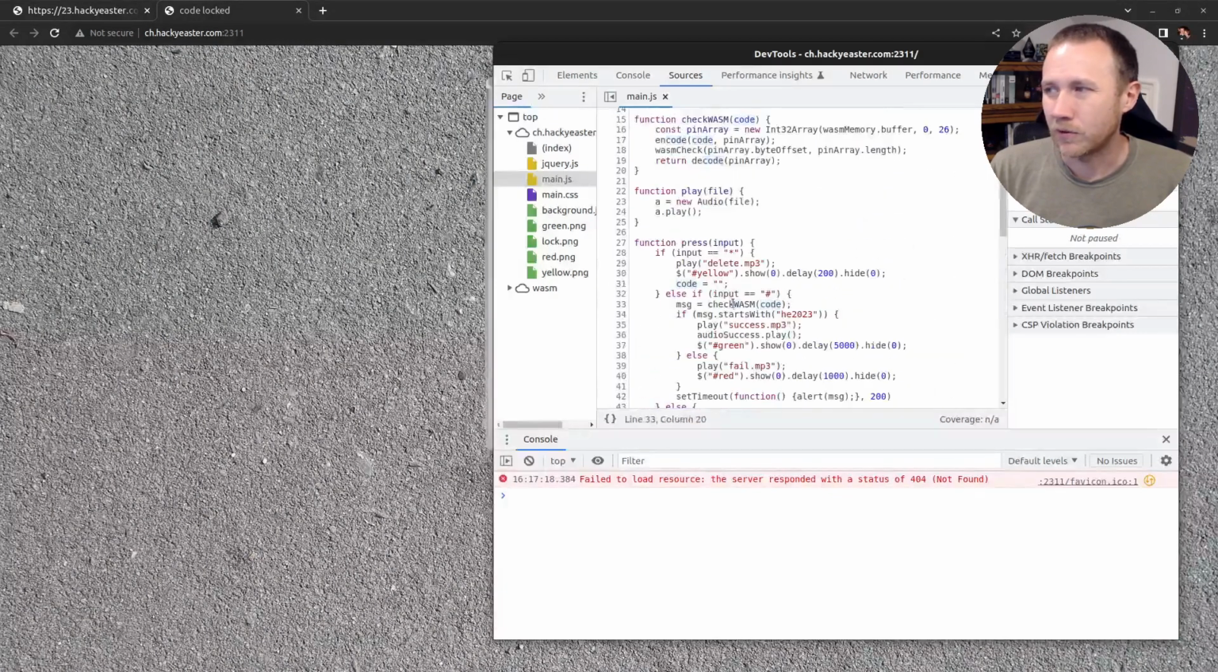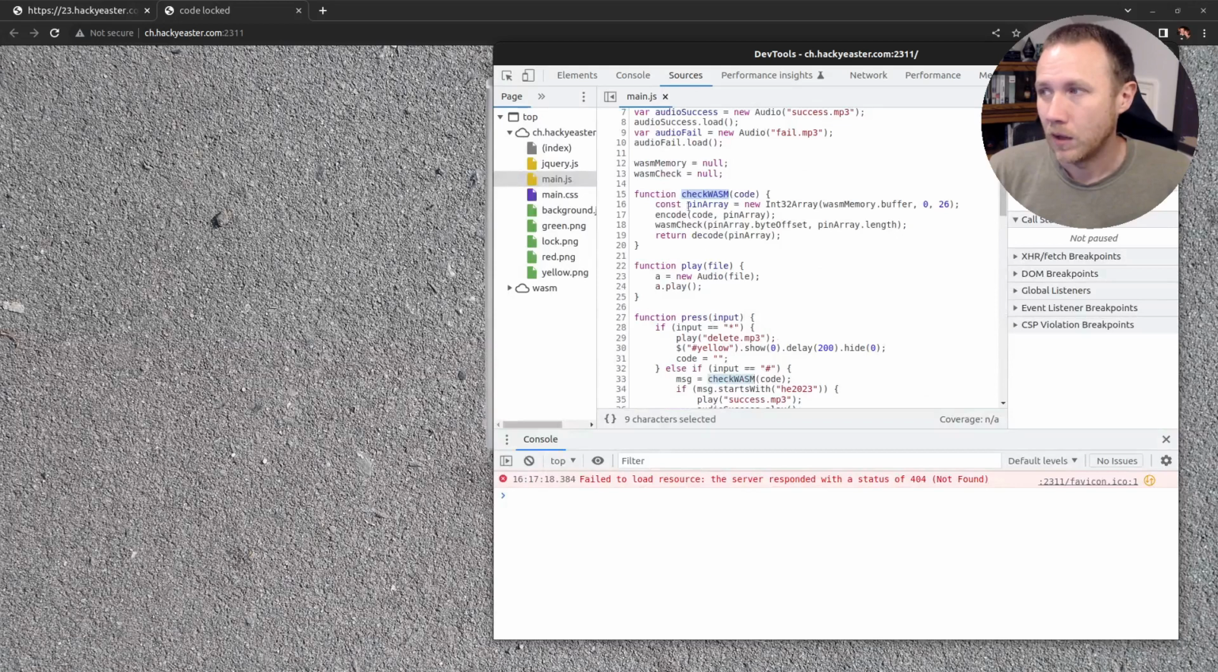So now we really want to focus on what is check WASM. So we're going to read an array of 32-bit integers from WASM memory, the thing called buffer. And we're going to read from 0 to 26. So 26 integers out of memory. That's 104 bytes into a thing called pin array.